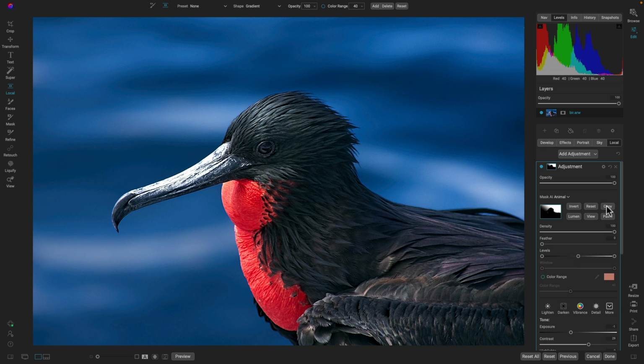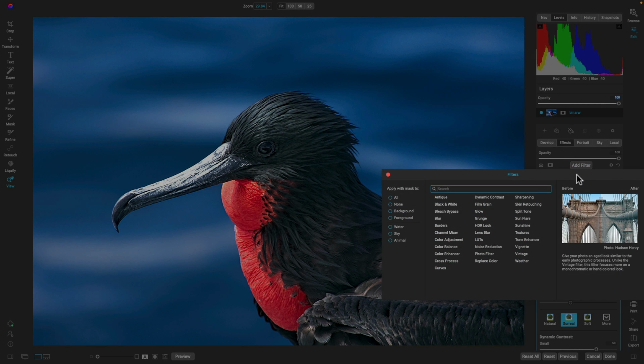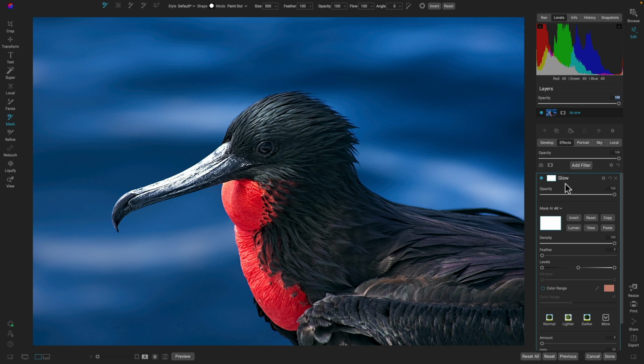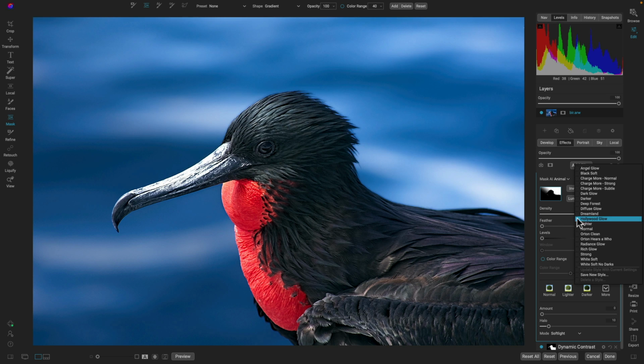So let's copy this mask again. I'm a huge fan of copying and pasting masks. Let's go to the effects tab. Let's add a filter. Let's add the glow filter, one of my favorite filters, as you can tell. Go in here, let's paste that mask. And so now that we've pasted that mask here, let's go into the glow filter preset styles and let's use a bright glow. Let's use this Hollywood glow.